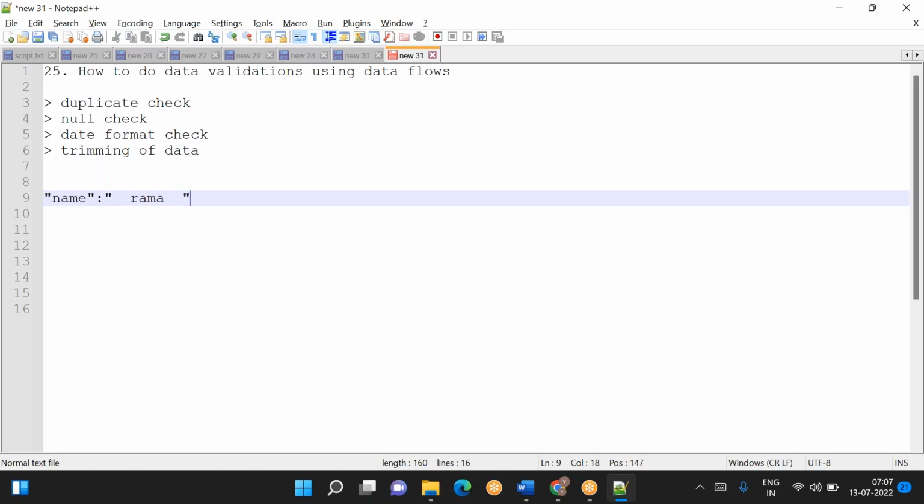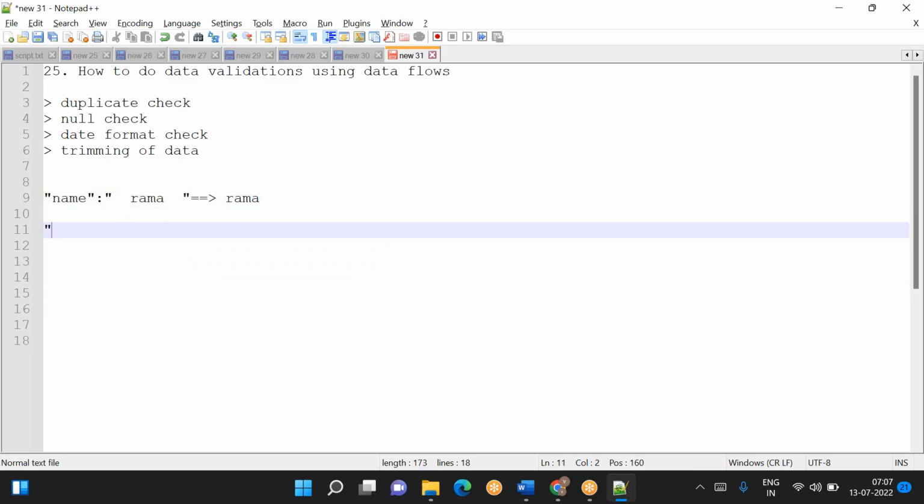So now what will be the value? Rama will come. So in this case, what will be the result? Tell me. Name. What happens in this case if I do a trim? Will this space be there or will it not be there? It will not be there. Other people? It will be there. It's valid. Okay, remember it will be there.